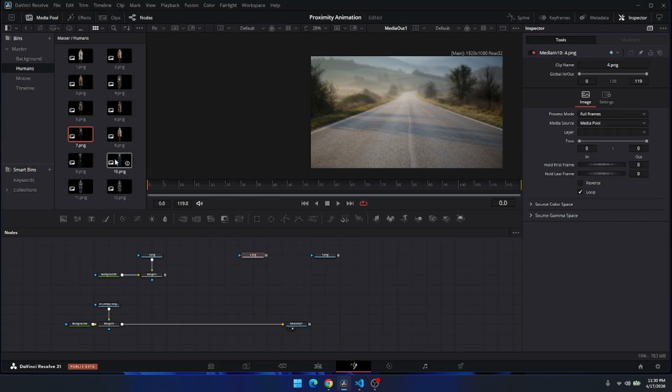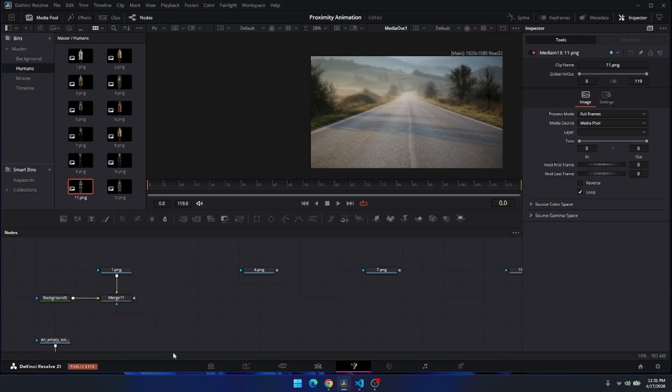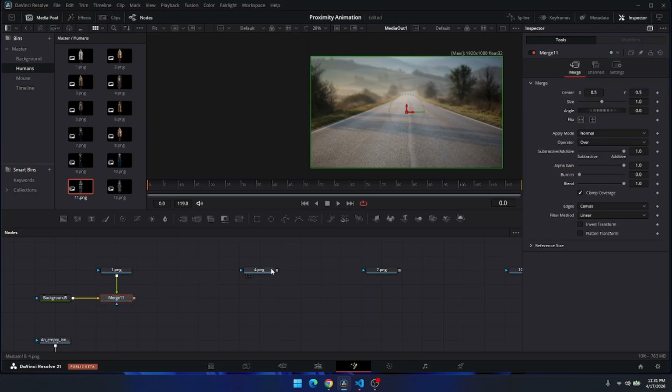I will make 5 images. 1, 2, 3, 4, 5. Yeah, here are the 5 images. Keep distance between all of the images because we will create many merge and transform nodes.